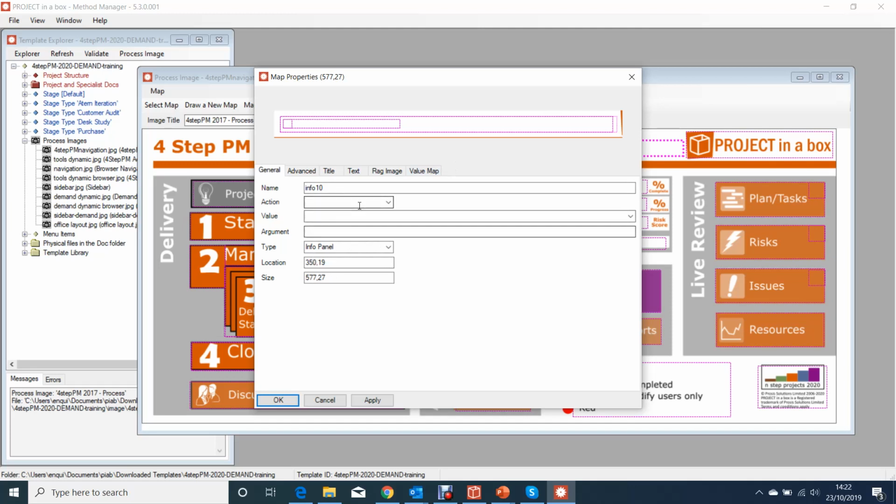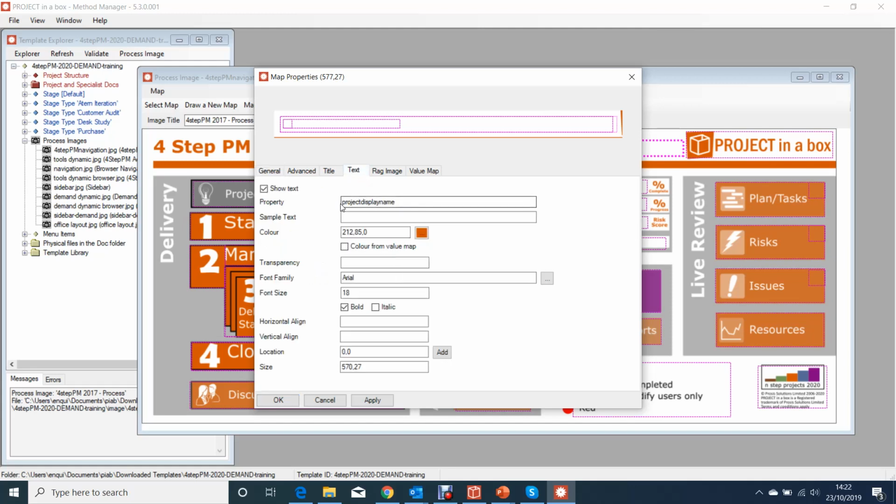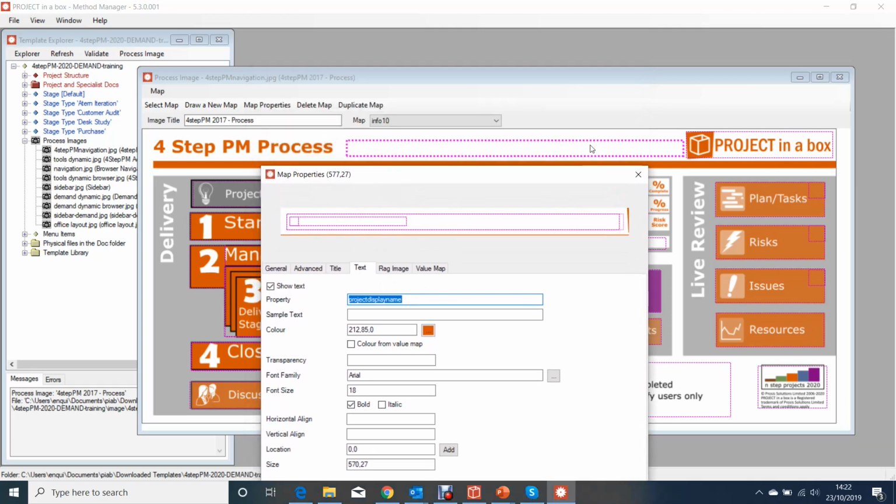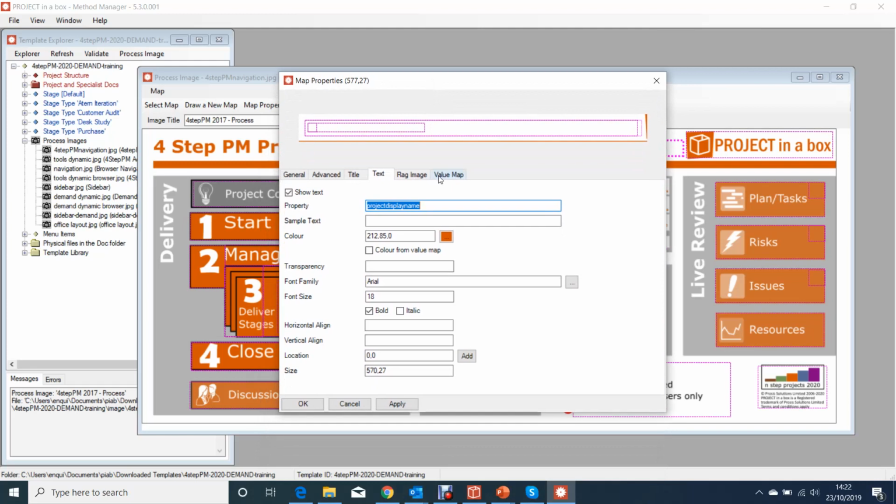The most important thing is which property are we dealing with here. You can only deal with one property for each info panel. So we come to text and we can see this is project display name. This is the name the system sends out, which is the name of the project. And you might want to use that. In this case, we're going to use that up here in the project header diagram.